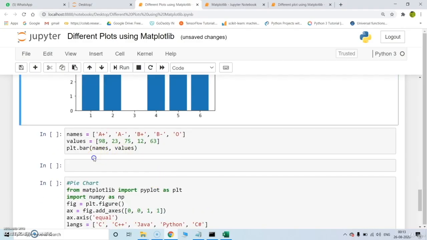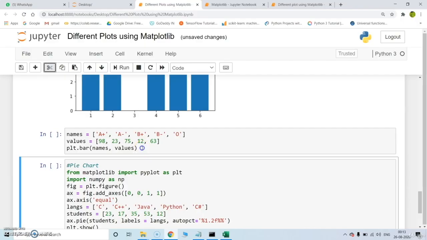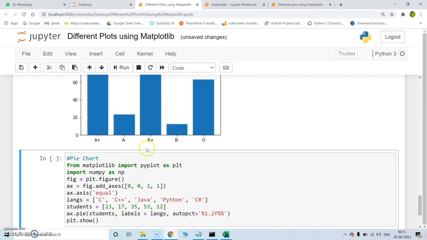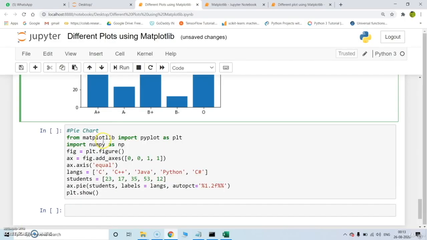You can give the bar chart different names also. Like in this, we have given a name and a value. So we have a plus as a name, and 98 is the value for that.